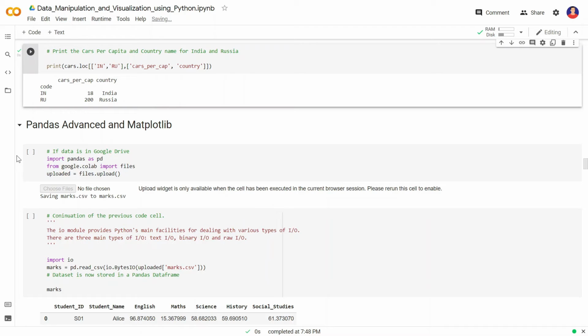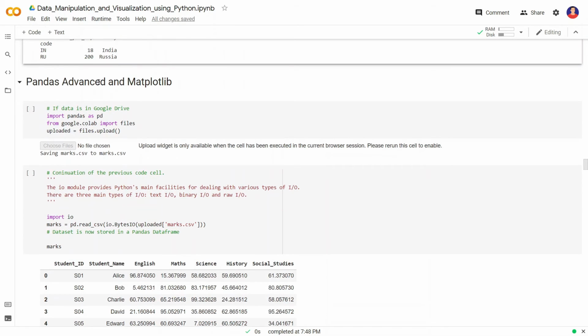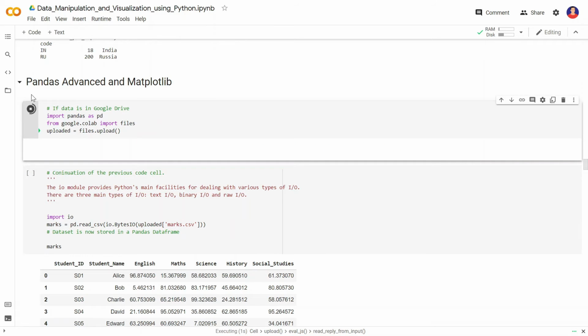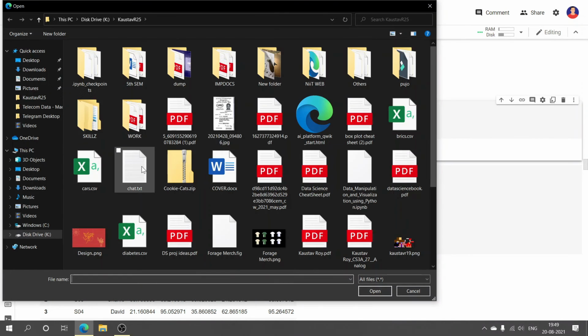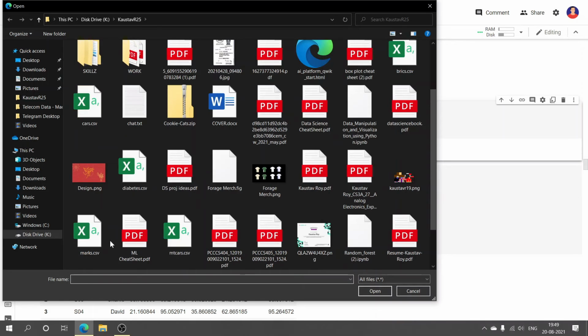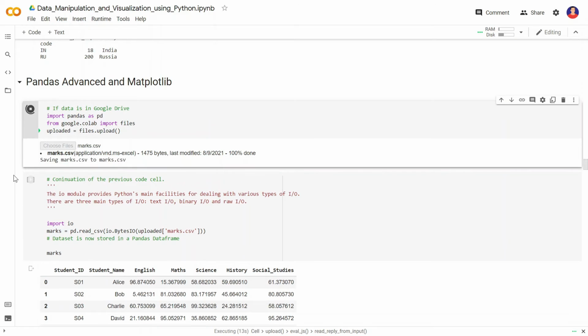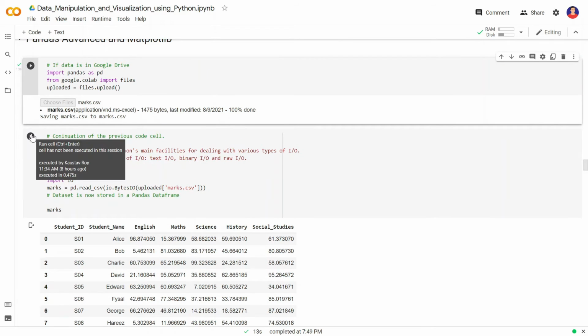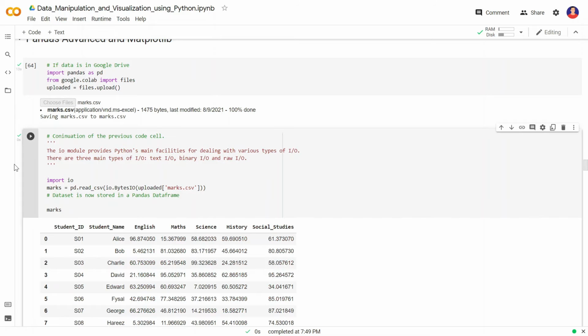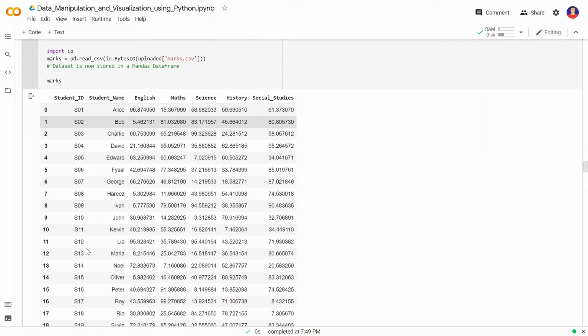Now we are going to work with advanced pandas and matplotlib. Matplotlib is basically one of the most used graph plotting or visualization libraries in Python. So we are uploading another dataset that we want to work on, the marks dataset. Okay, let's upload it. We are loading it into the marks data frame and printing the marks data frame, and the data frame is like this.